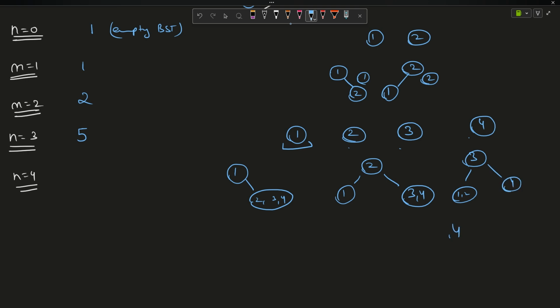And if I make 4 the root, then 1, 2, 3 all will lie on the left, and the right will be empty. You have to agree with me only here. This is the point that you have to realize: if 1 is the root, 2, 3, 4 are going to lie on the right. If 2 is the root, 1 will be on the left, and 3 and 4 on the right. These are the things that you have to just agree with me on.